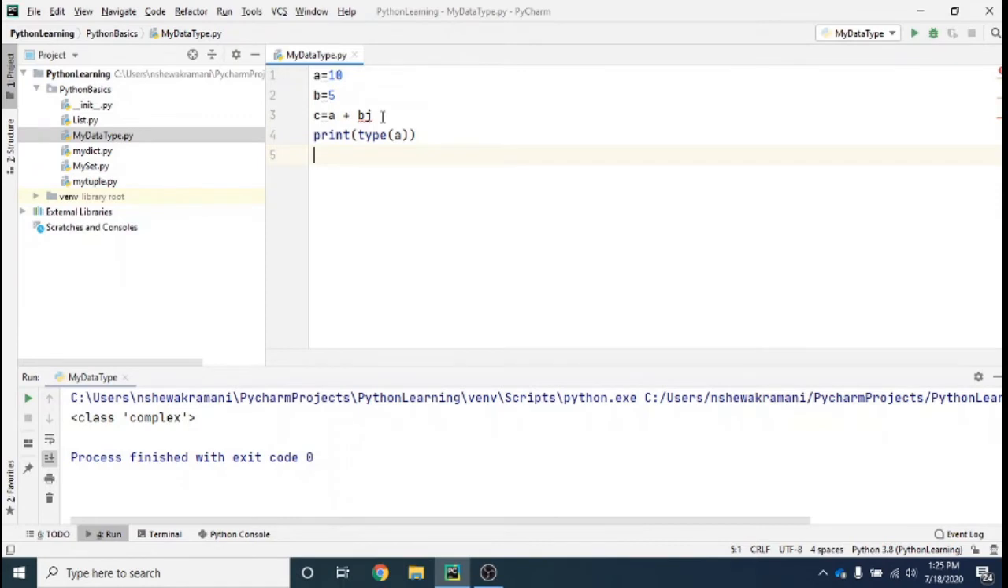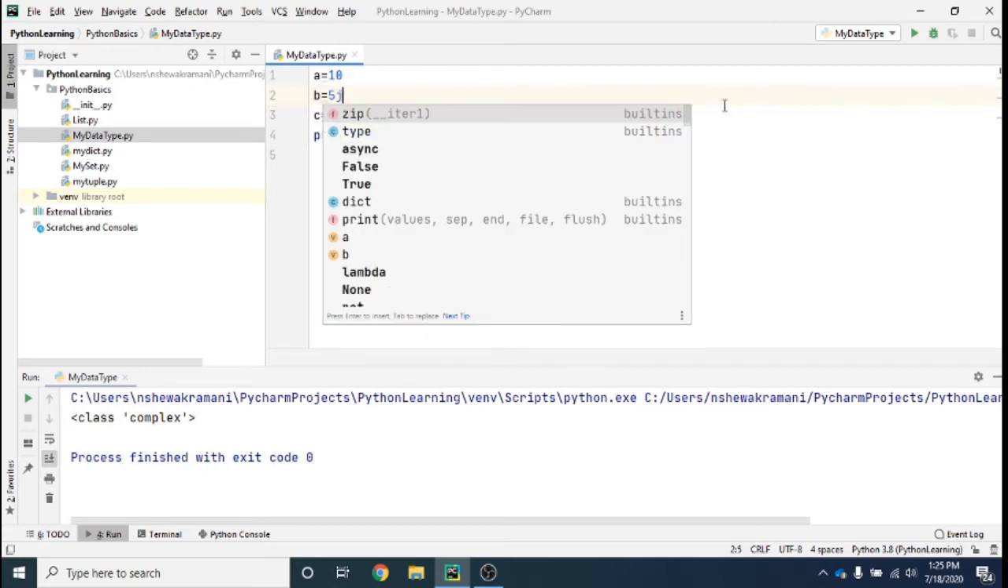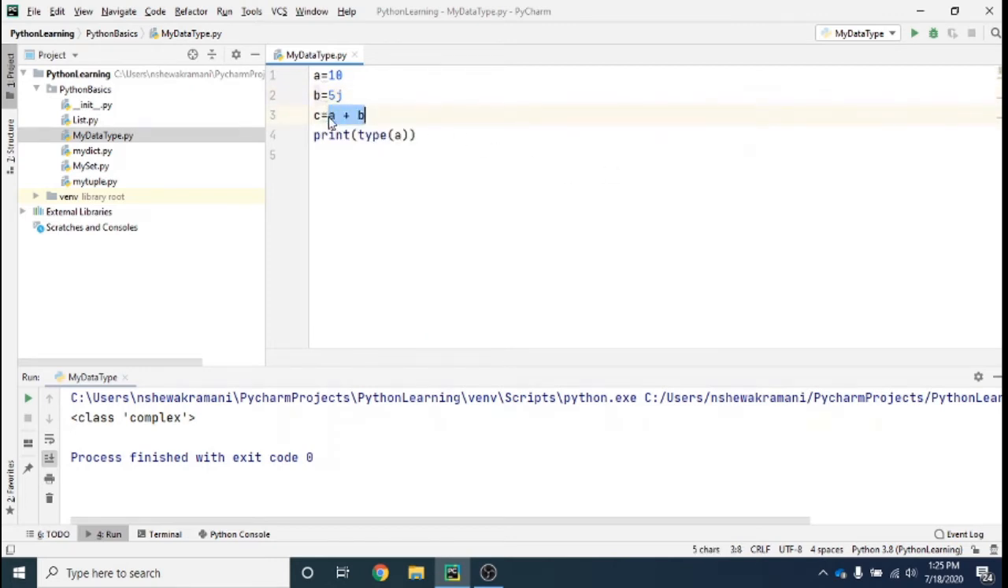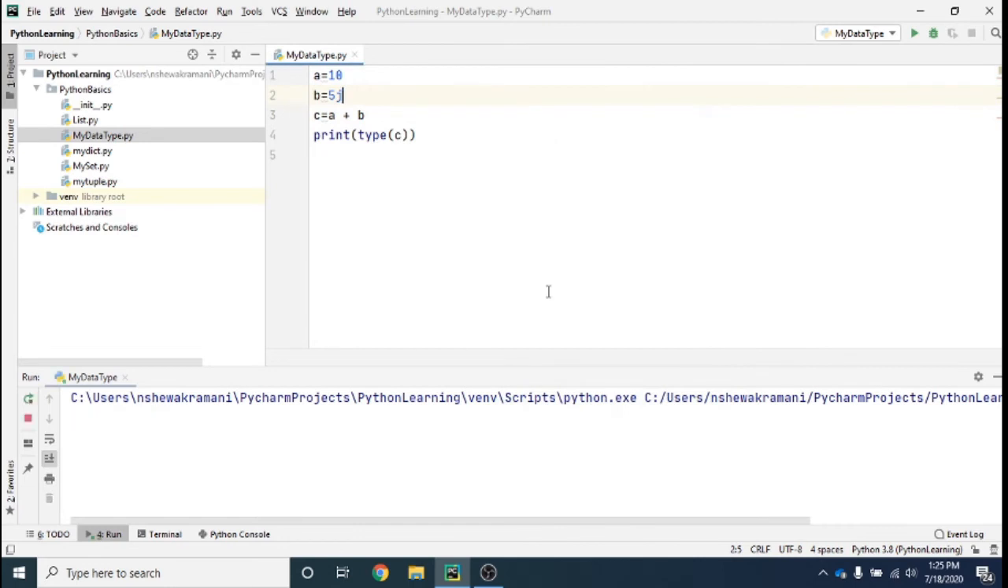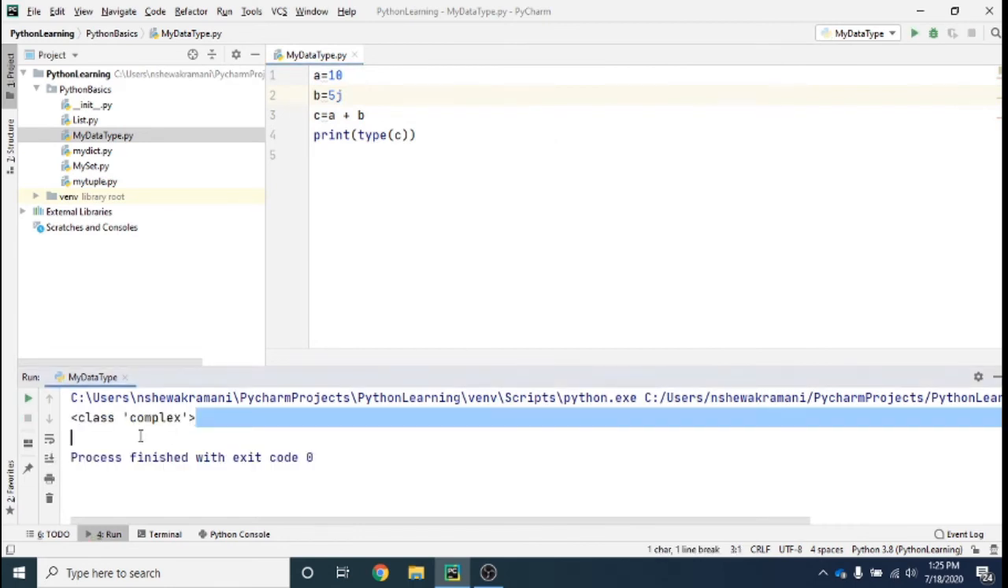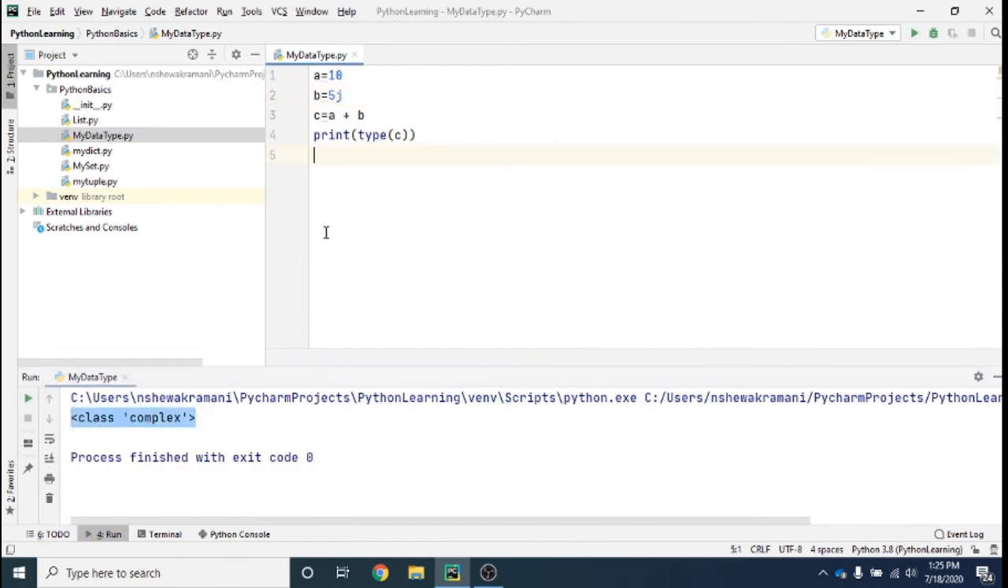For that, instead of putting j here, we can put j in the b itself. Now I am doing a plus b, and then there is c, and if I get the type of c here and run it, see, now it's giving a complex number. So in a complex number, you should have one variable, like a value, and then an imaginary number.